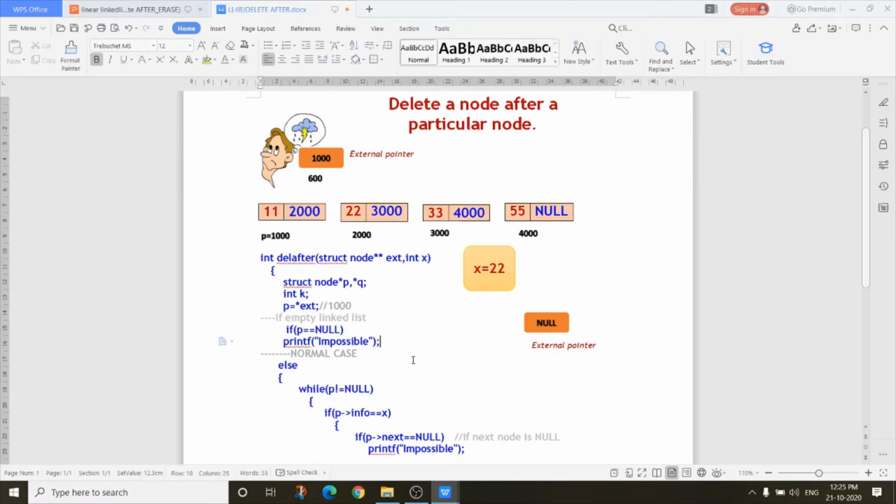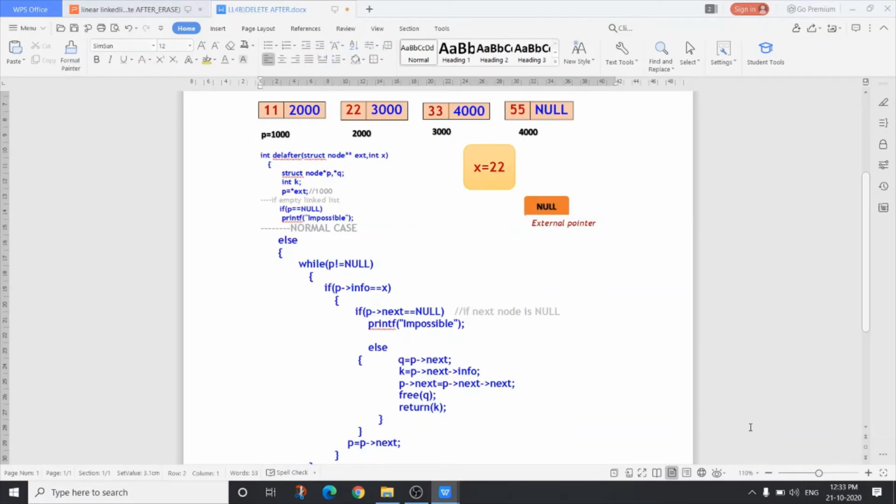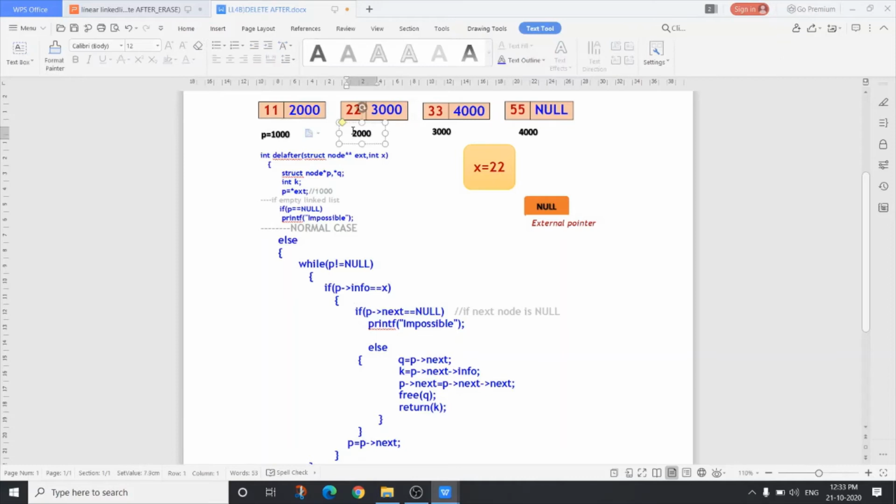Otherwise, normal case. I start one while loop and I have to search whose info is 22, that particular node, and I have to delete after that node. So I start one while loop. While p not equals to null. Is p null? No, it is 1000. Is p arrow info x? It is 11, not 22. So what you have to do? P equals to p arrow next. So our new p is this node.